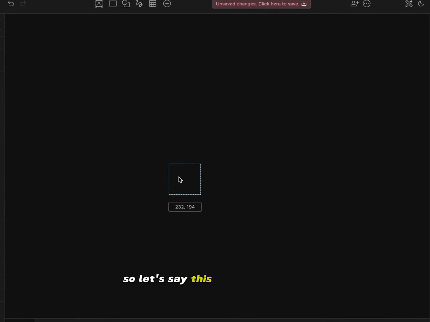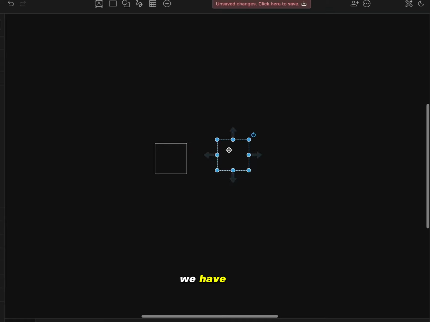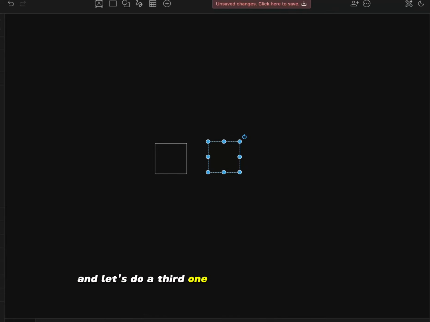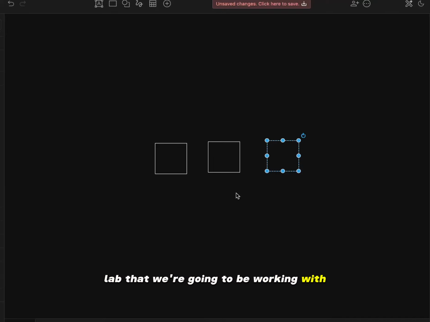So let's say this is your first disk, which is in your actual computer. Then we have another one. We have 2, and let's do a third one to show you how it works. The virtual disks that we're using to simulate the lab we're going to be working with, just imagine that these are 3 physical disks, even though they are virtual, but let's pretend that they are physical, so it makes a lot more sense.